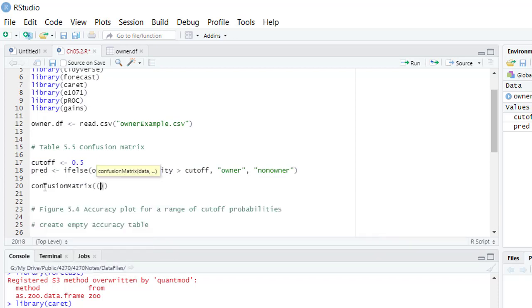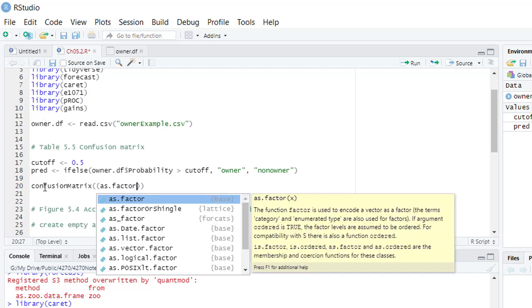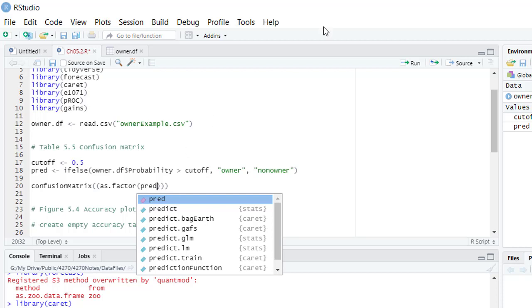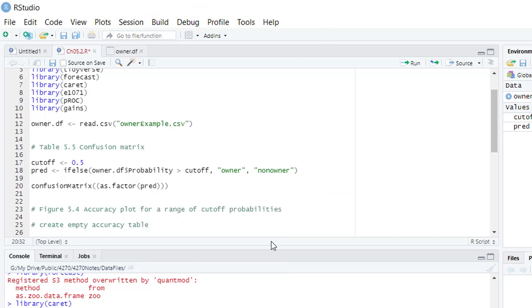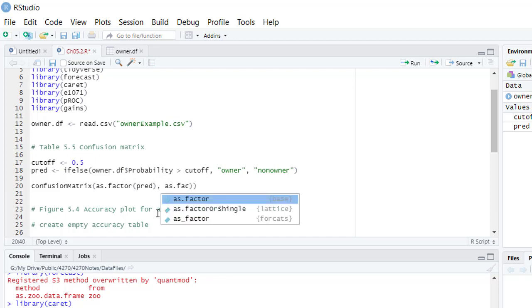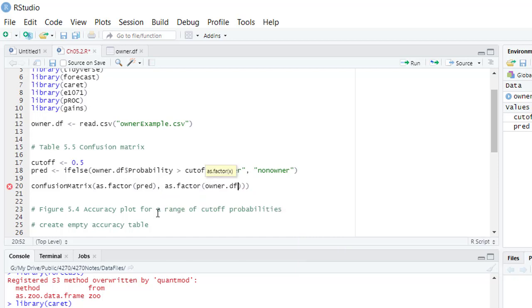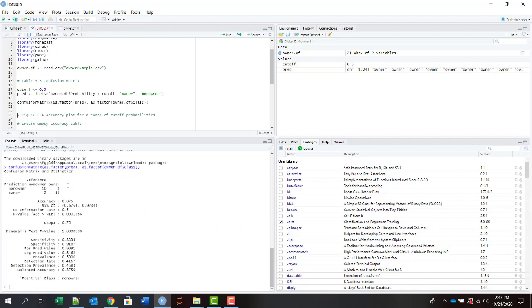The first item is the prediction. This should go in as a factor, so we have to convert the prediction to a factor. Right now it is just a character variable, so you have to change it to a factor. Then as.factor of the owner.df class. Let's make sure the parentheses match up. That one doesn't need to be there. Now if I run this, I get the results.